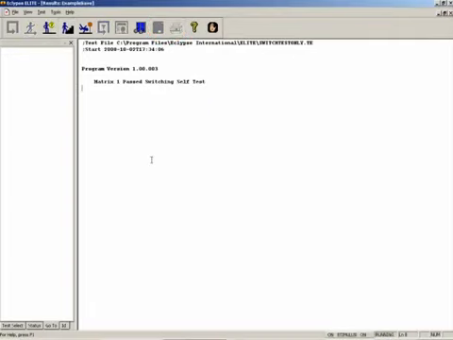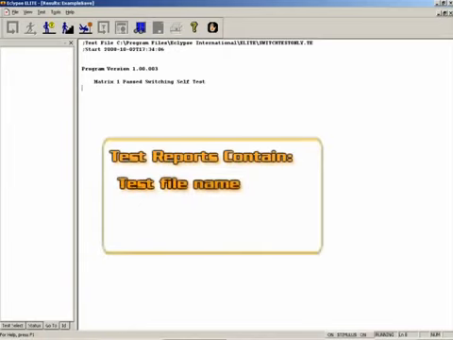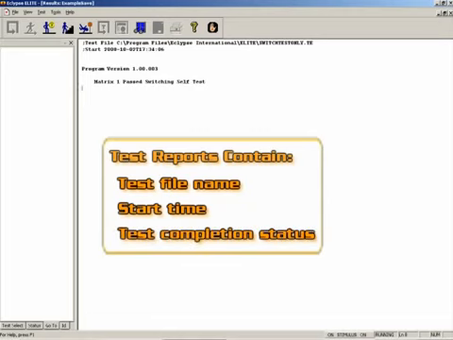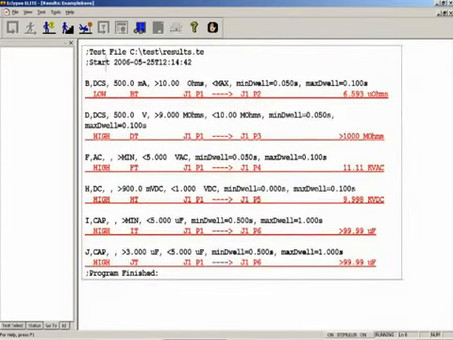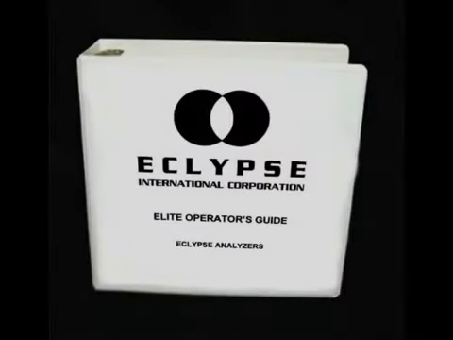When no failures are found, the test results are very brief. Elite reports the test file name, the start time of the test, and that the test has completed. Here's an example of a test program that passed in the results log. The test requires more attention when failures are reported. For further information on parameter tags or switching codes, refer to your Elite Operator's Guide or your Elite Programmer's Manual.